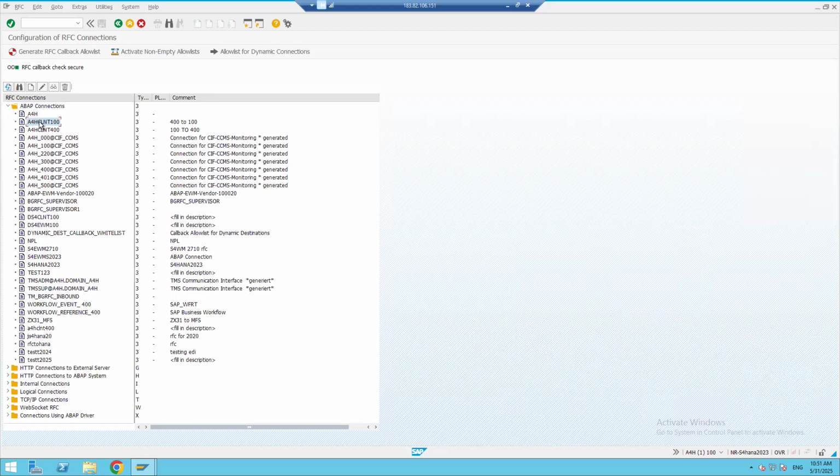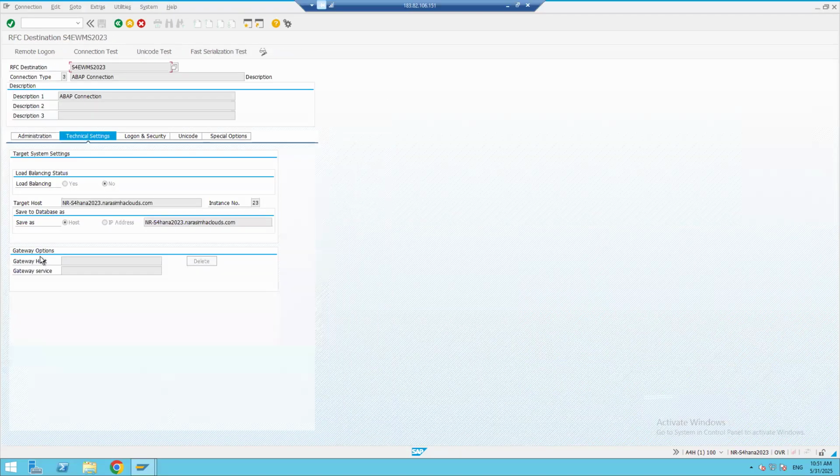So what you do, I'll go inside this one, S4 HANA 20, S4 EWM 2023. Click on this one. I went inside. Can you see the target host? One IP address is mentioned here. The target host is maintained so that you need to connect to this system, I mean to say the cloud. So this is maintained with the base system normally.